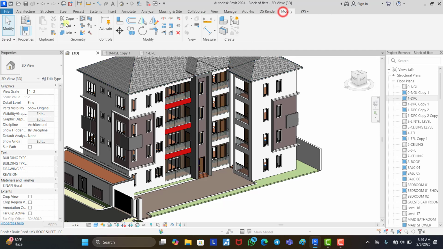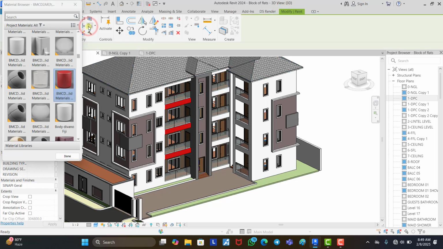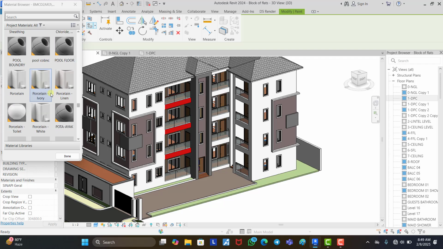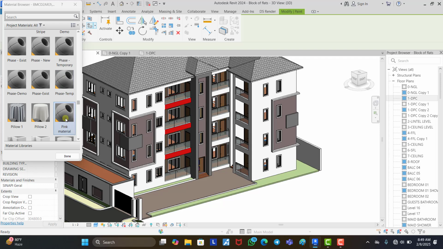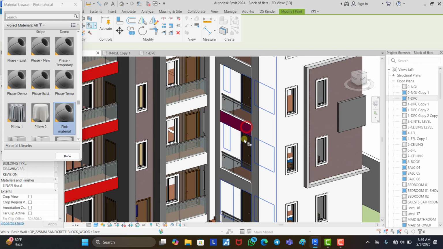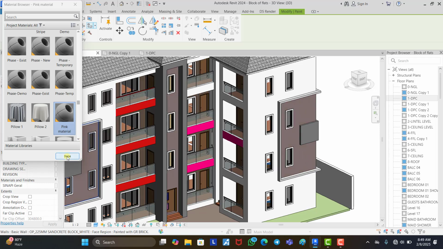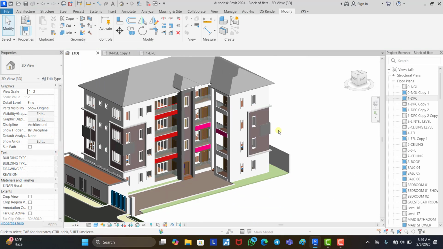Then you go back to modify, click on paint, and you'll search for the pink material which you've already created. Now let's go down, pink. Okay, now you can see pink material. Just click on this and you paint whatever you want to paint, and it will automatically change the color to pink. Now you can see pink. Once you are done, you click on done, and that is it.